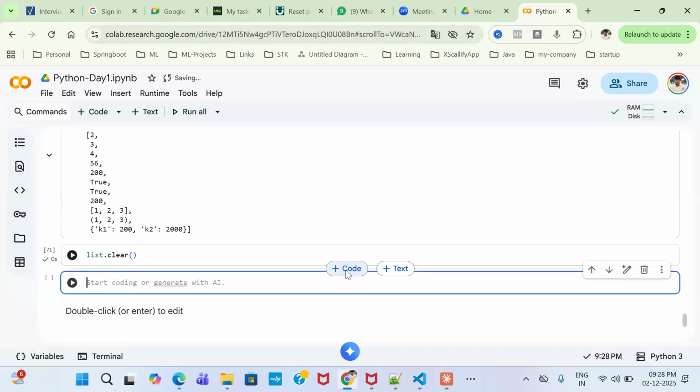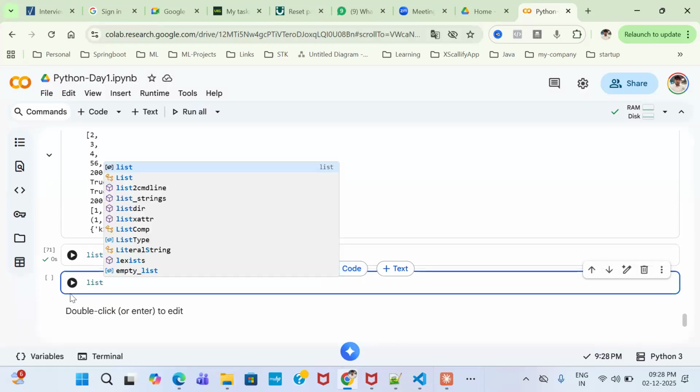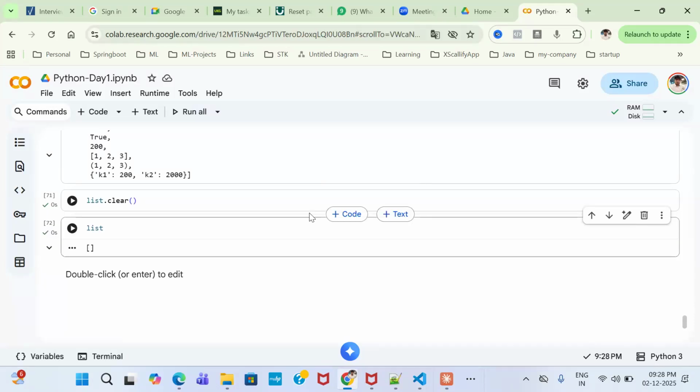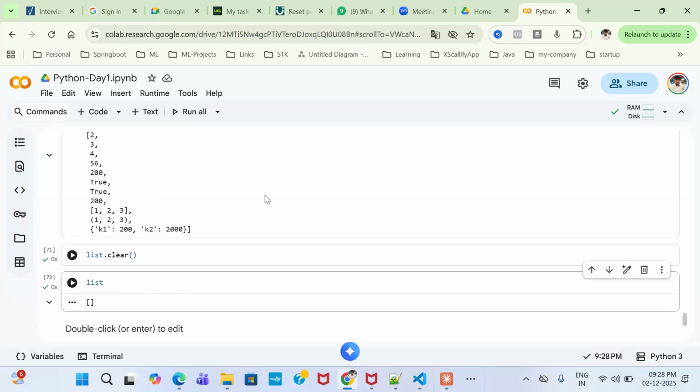Okay. Now let us print the list. Let us see what the content list is. So everything is gone. It's become empty. So clear will make it empty. There is no content.